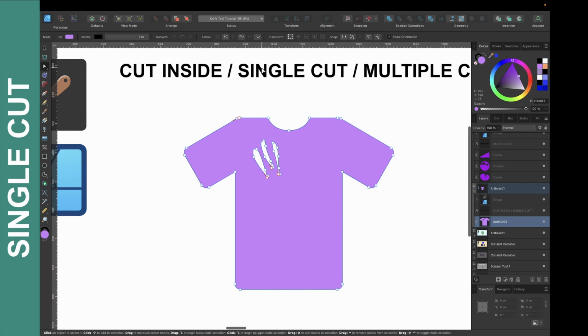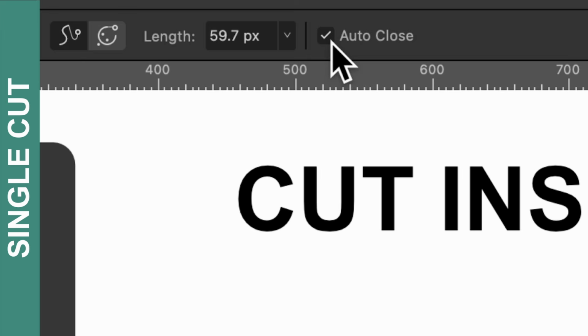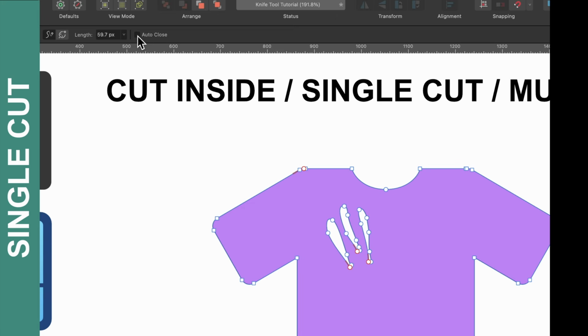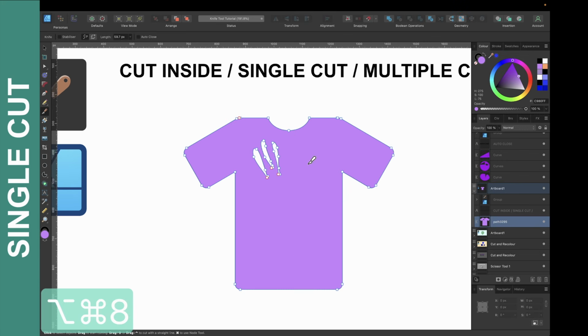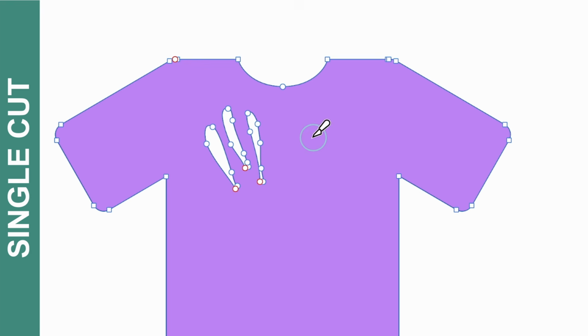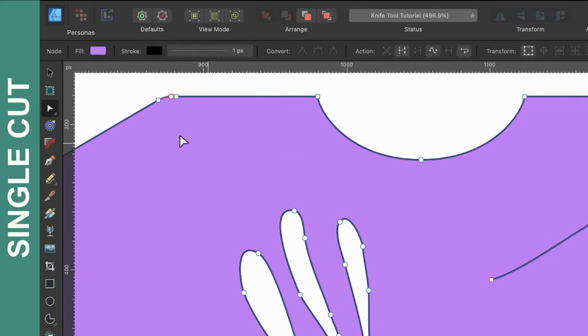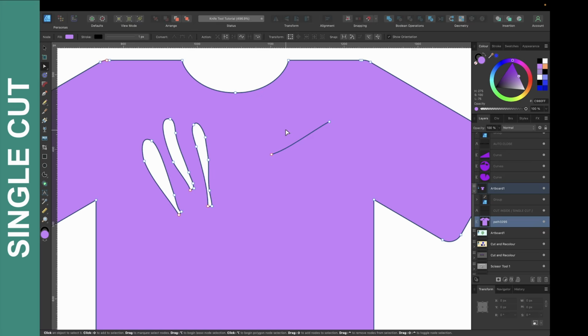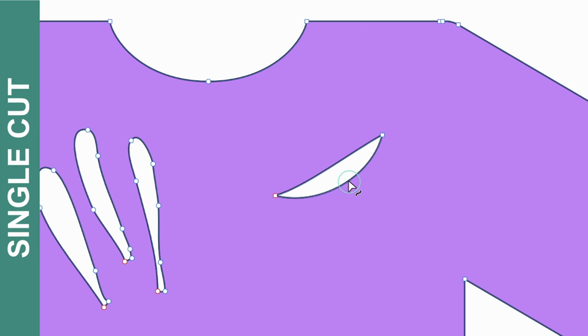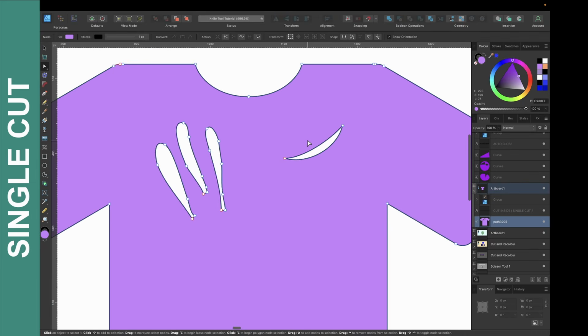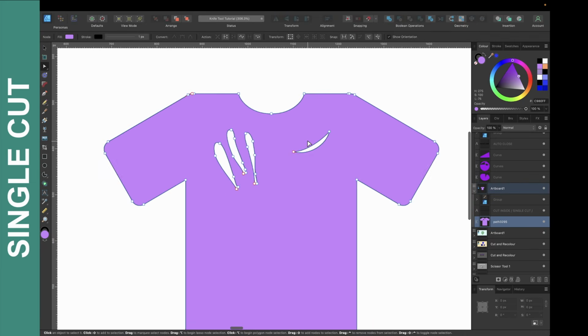The next one I want to show you is single cut. So with this one, I'm just going to press K. I'm going to take off auto close up here. And with this one, literally you could just put one cut in like that and just let go. And with that, you can go ahead and click on the node tool, which is up there on the left. And you can just click and drag them out. So maybe you just want to slice out of it like that. It's a cool way to get a nice simple little cut out of that t-shirt.